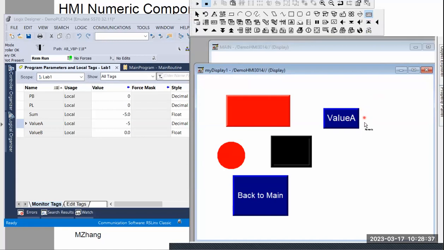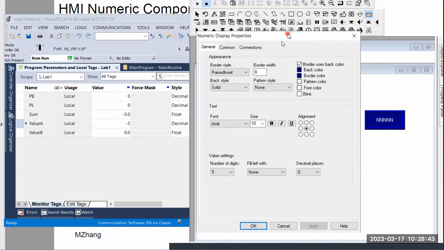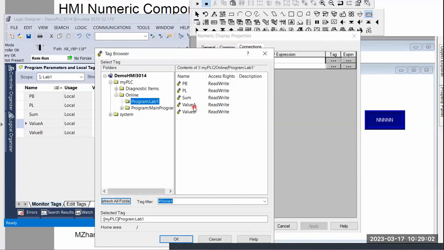If we start to draw this one, with the HMI, if you don't have a computer, there's no way for you to read the value in Studio 5000, right? So that's why you need to have another object as output to display the value. For this one, we want to point to the same value A.